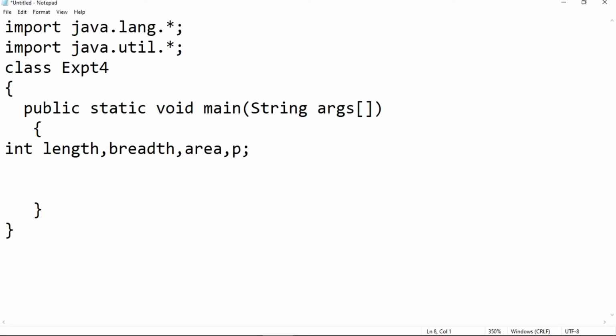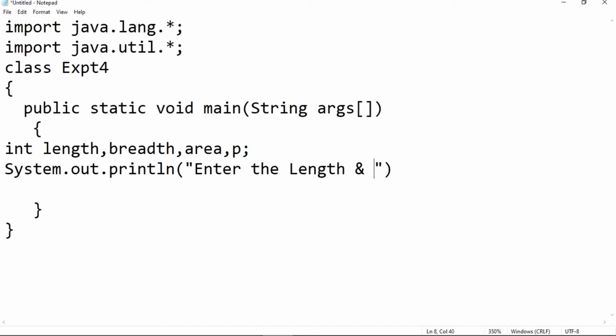Okay, so first System.out.println within bracket, enter the length and breadth of the rectangle, then semicolon.